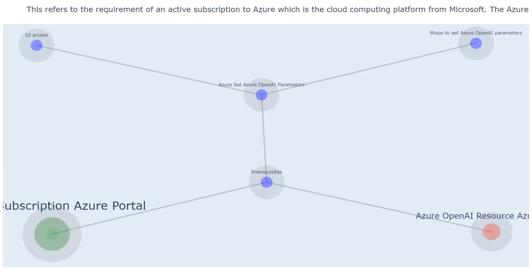Prerequisites. This refers to the requirement of an active subscription to Azure, which is the cloud computing platform from Microsoft. The Azure subscription provides access to various Azure services such as Azure OpenAI. It can be acquired through the Azure portal, a web-based interface for managing Azure resources.